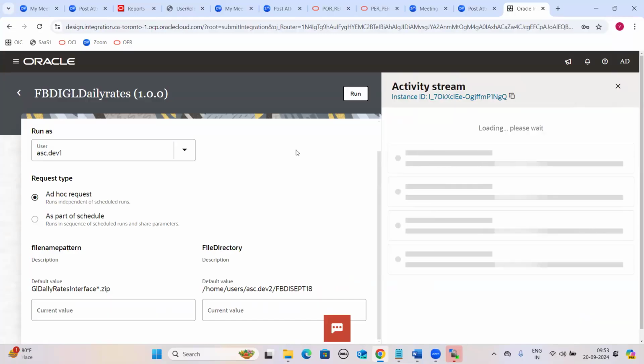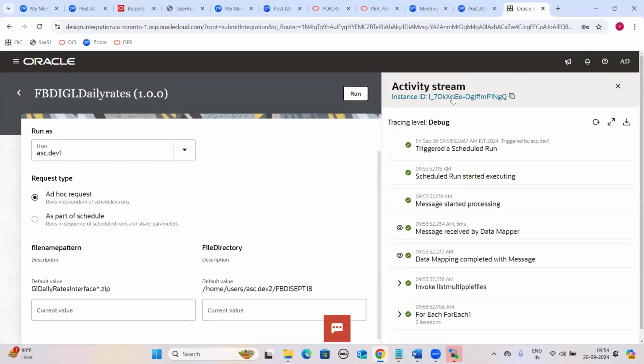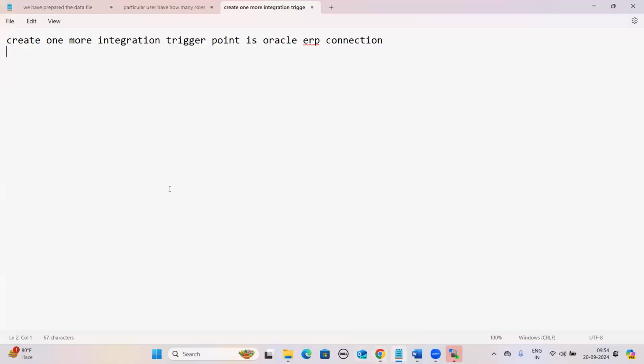Now you tell me, guys, how many files are there in total in the FTP? Two files. Okay. Two files means, in the ESS job program, what is the behavior? For one zip file, how many programs will run for GL daily rates? Load interface file is one, and again two child programs will run, right?